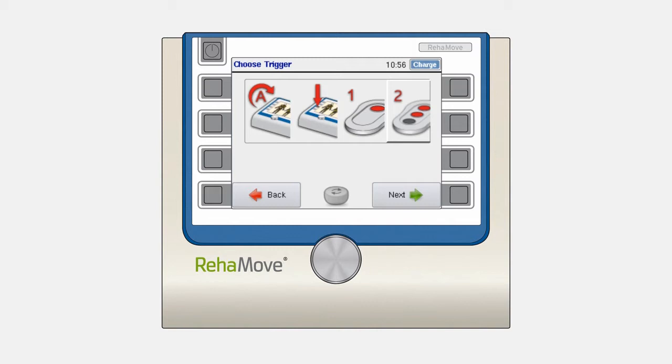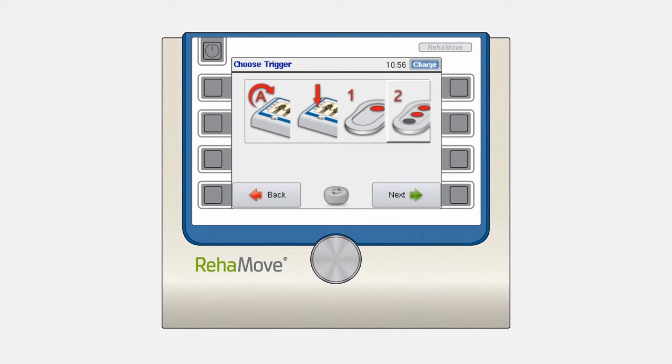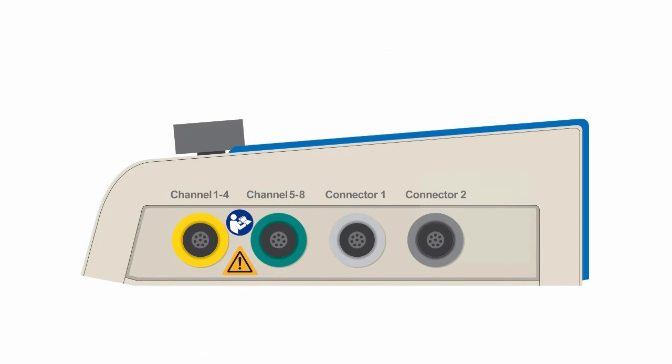Starting from software version 2.3.3, you can use the external double trigger as a single trigger by pressing just one button on the trigger itself. The stop button on the external double trigger acts as an emergency stop button during a sequence training session. Please note, the external double trigger hardware is only available for the RehaStim 2 unit with a grey connector.